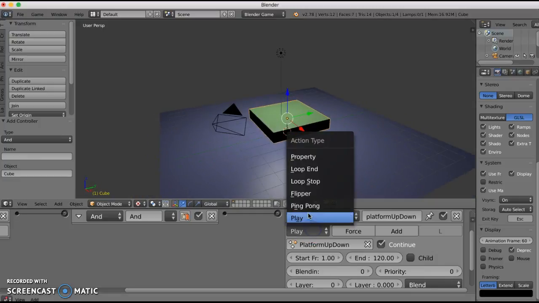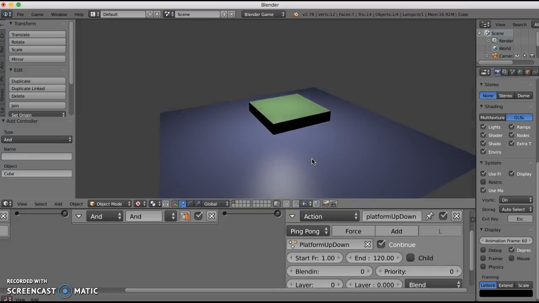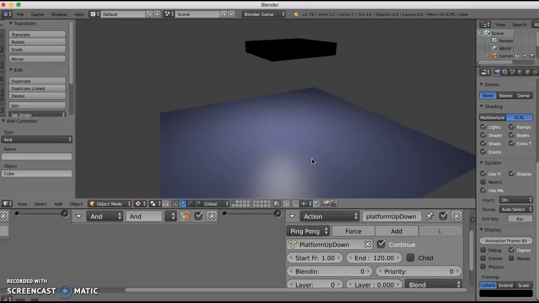If I change it from play mode to ping pong mode, you'll see that it goes up, and then Blender Game Engine rewinds it. So ping pong works really well for anything that's going to be cyclical, where it can keep looping forever and ever, but also be played backwards.